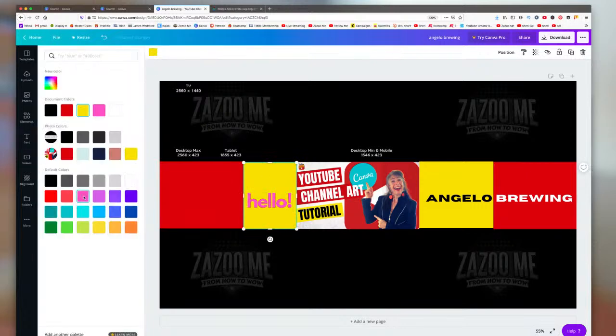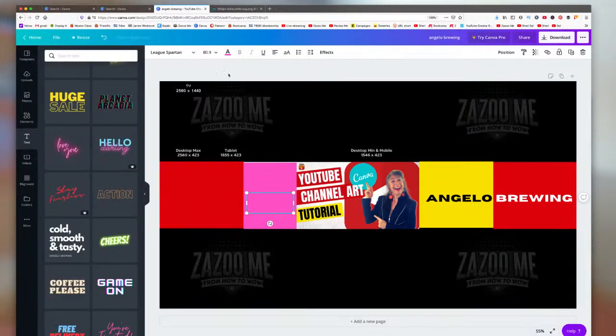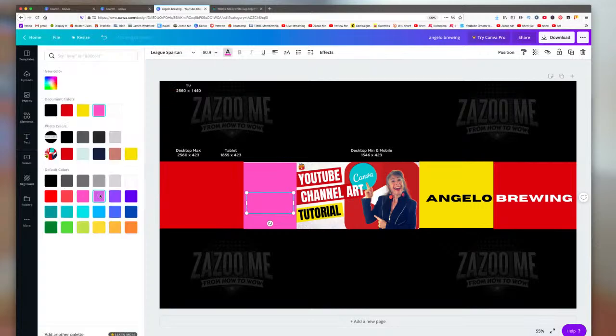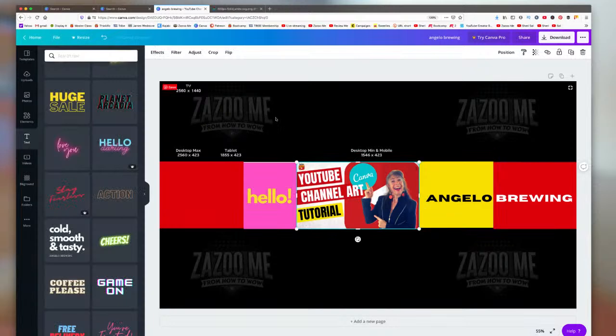So let's turn the yellow to pink, and let's turn the hello to lilac, and you can see it barely shows up. Even if I make it purple, these are analogous colors, and we don't want that because it's very difficult to see them on our banner. It would be better if they were colors that were contrasting. And these are the kinds of things that you want to do on your channel banner.